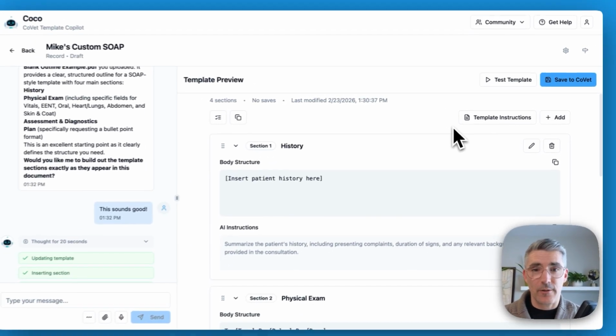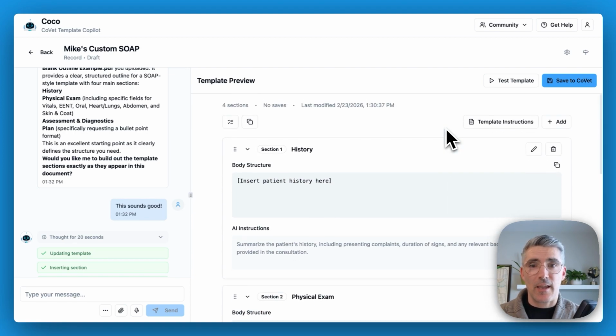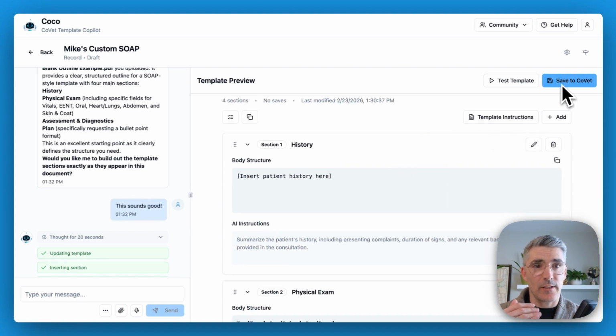Okay, there you go. There is our template. You can see it's mimicked that structure for us. If I'm happy with this, I can simply click Save to CoVet. If I want, I can go in and do some more revisions. But either way, I hope this video has given you enough to get started with this. Again, it's a really powerful tool, and I hope you have fun using it.